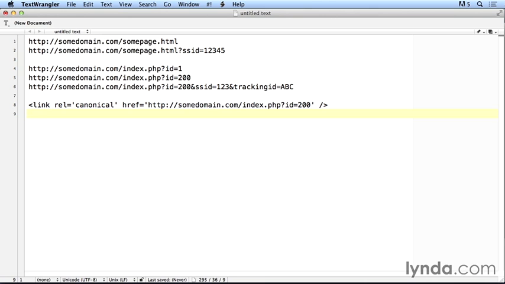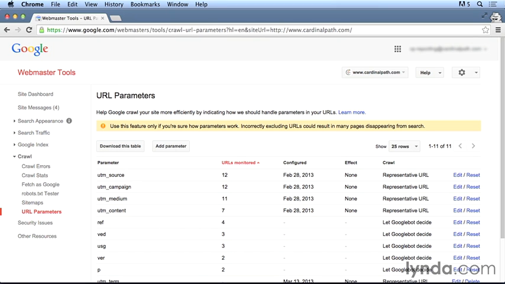Another way to clear up any confusion about how your site uses URL parameters for content is to tell the search engines directly through Google Webmaster Tools and Bing Webmaster Tools. Here's an example in Google Webmaster Tools where we've gone to the crawl URL parameters area to tell Google what they should do with certain URL parameters we're using on our site.